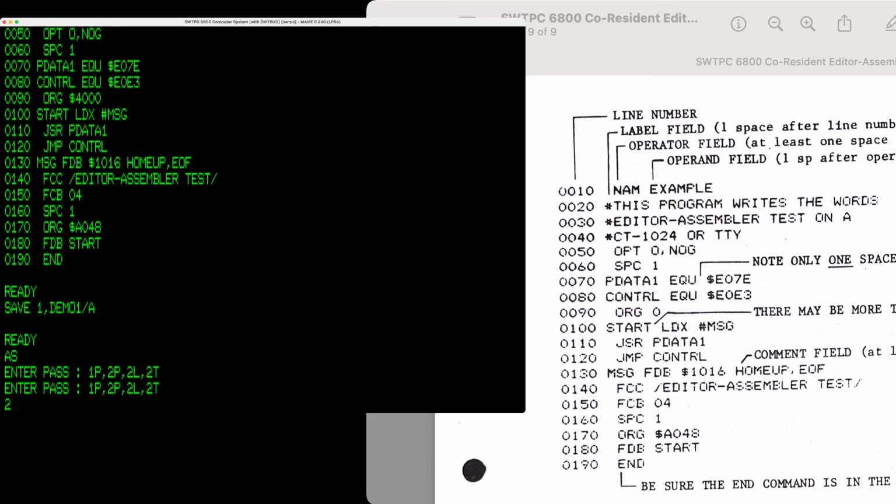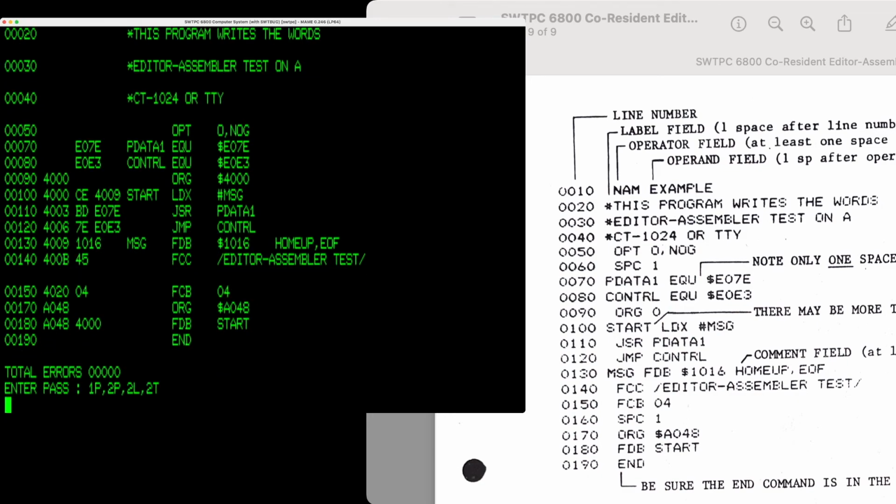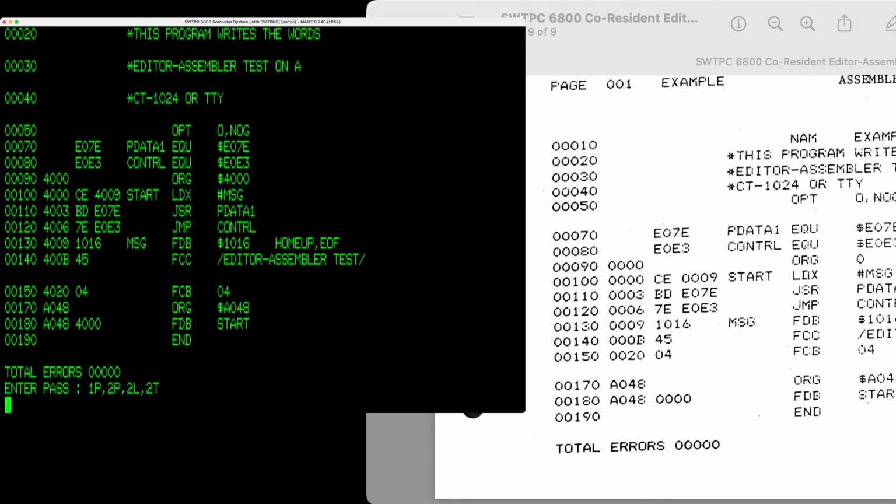If we do pass 2 with the listing, this is what our listing looks like. We can review this. If we go down to the next page, we can actually make sure that the listing looks correct. So starting at 4000 instead of 0, CE 4009, BD, yep, looks good. Notice that line 140, which has the FCC on it, only prints the first character here. It doesn't print the entire message, and then it has 04, the end of the message, and the org.